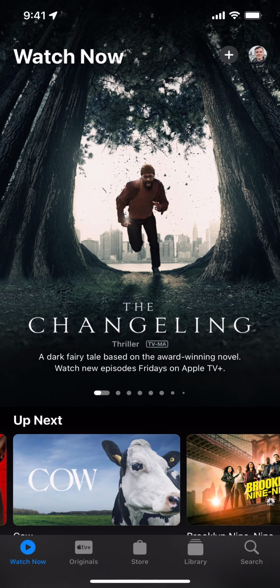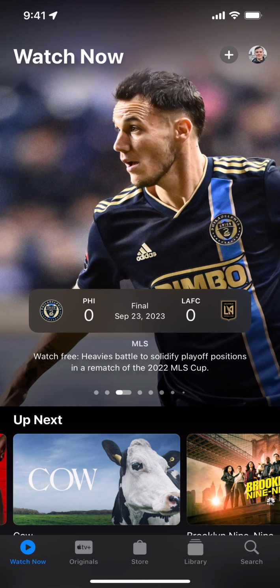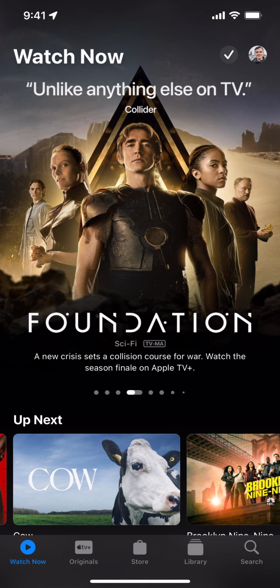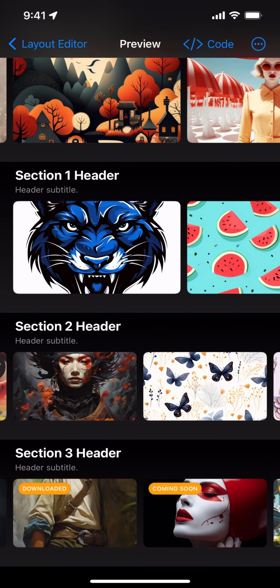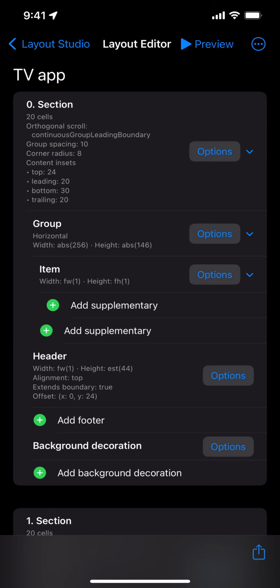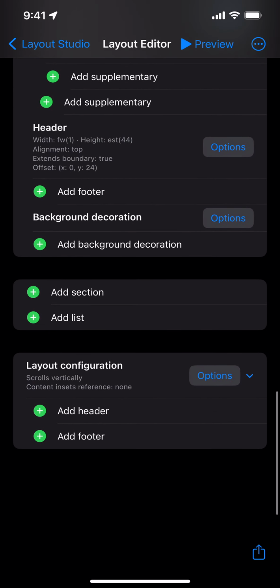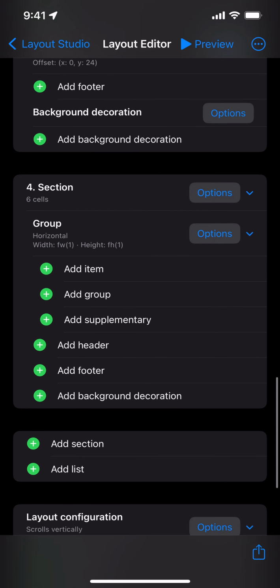Let's go back to the TV app again. I'll scroll to the top and you'll notice that there's a section with full screen width cells. This section has a header, and the header is on top of the content. I want to add this section to our app. So I'm going to go back to Layout Studio, go back to the Layout Editor, go to the very bottom of the layout and select the cell that says Add Section. This creates a new section, and we're going to design it from scratch.